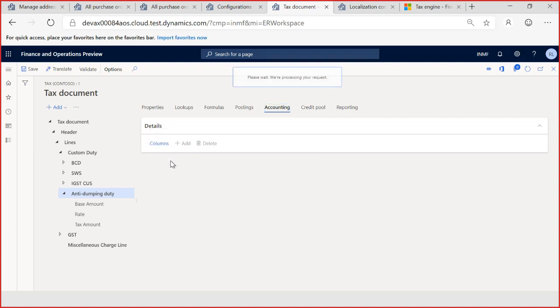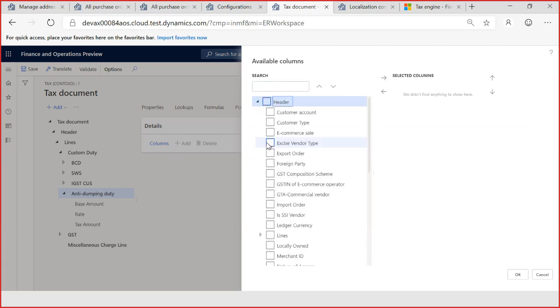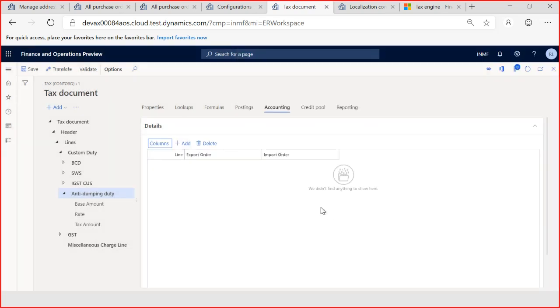So to keep it consistent with other tax components under customs duty, I choose two columns here, import order and export order, which means you can maintain different sets of accounts for import order or export order. So I click save.